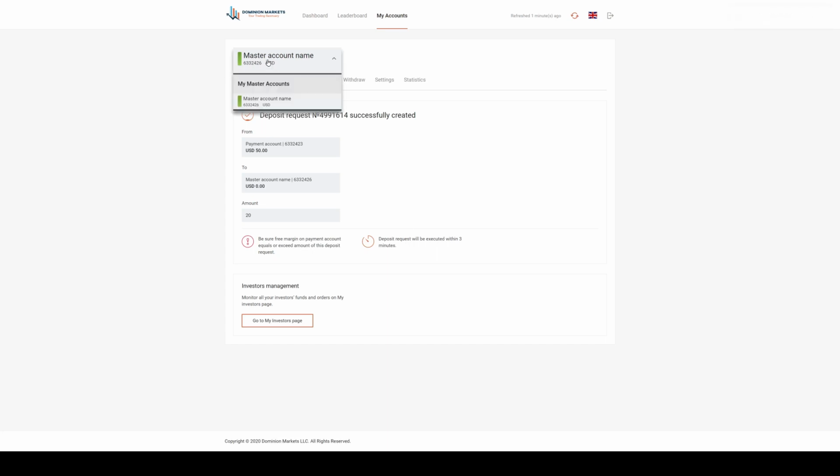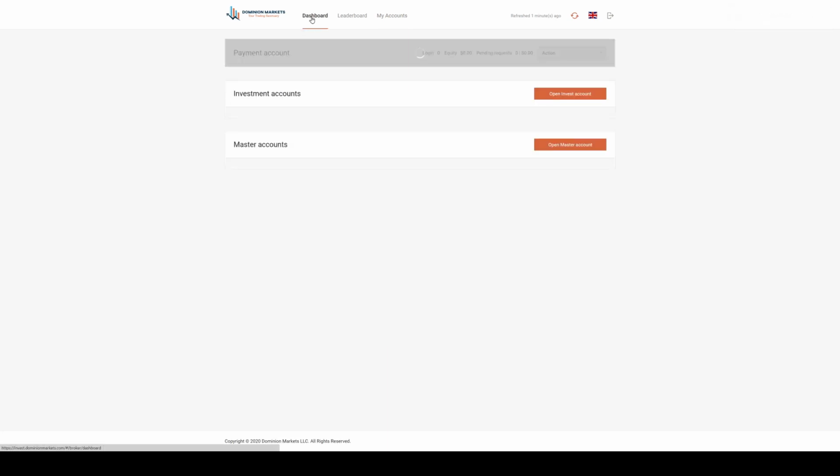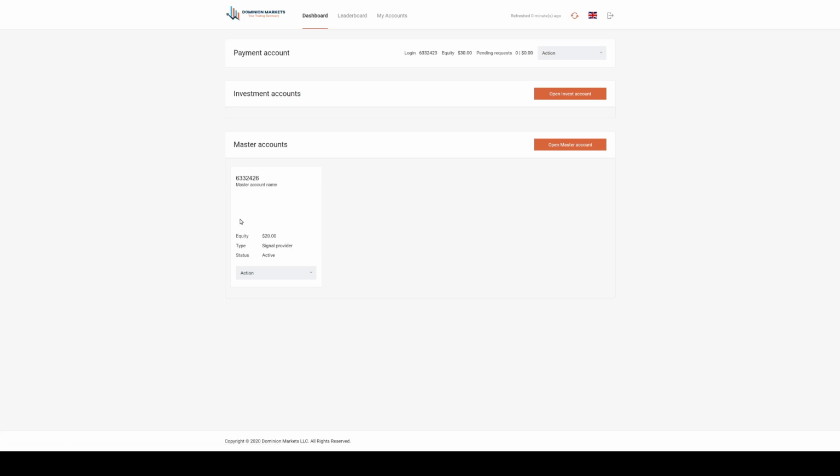So now we'll go back to our dashboard of PAMM. And here we see our master account has $20 and our payment account has $30. Now, if you want, you can start trading your master account and the stats are going to be recorded on your leaderboard.